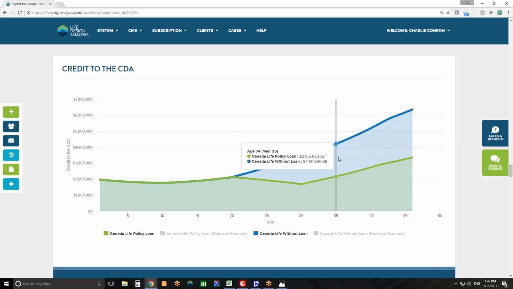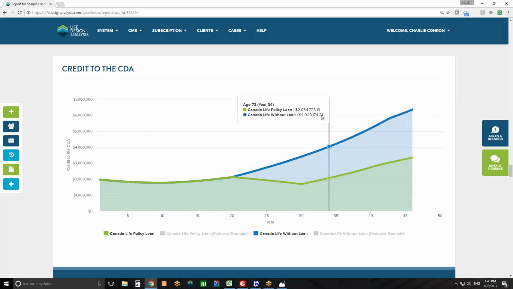So again, if you could prove your strategy has a better credit to the CDA, even if the values are very similar, it really depends on that ACB. So do vet your policies and compare them in life design to see those differences.